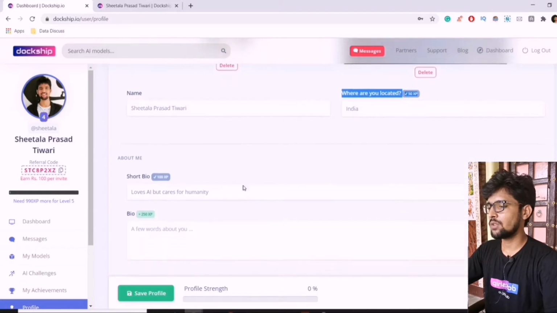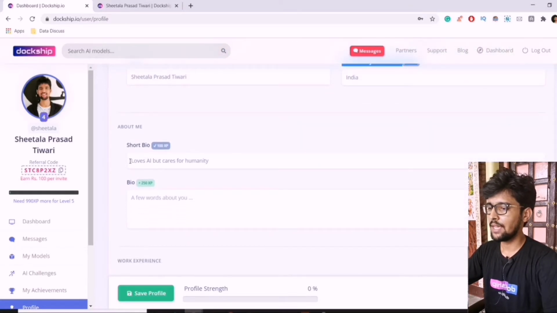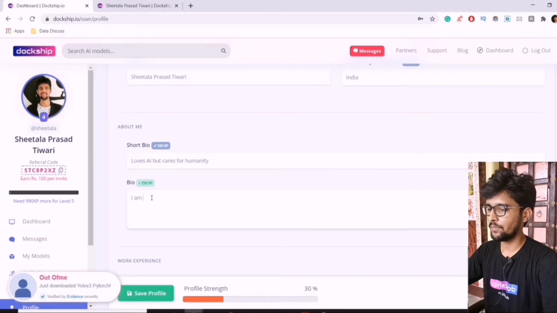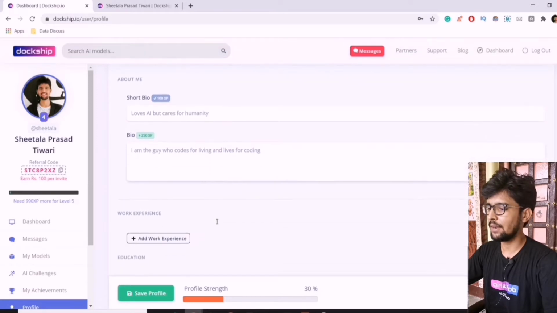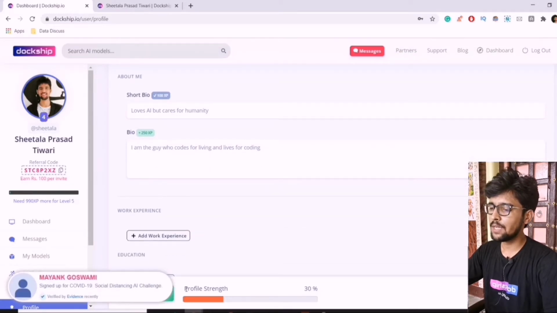Now you can enter a short bio about yourself, like what you do, where you live, or what your education is. Like I'm writing that I'm the guy who codes for a living or lives for coding. This shows that I'm a passionate coder and I'm open to opportunities, something like that. And here you can see that my profile strength increased to 30%.